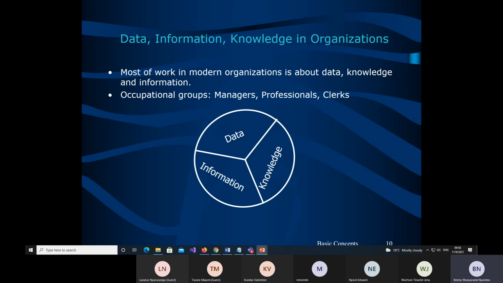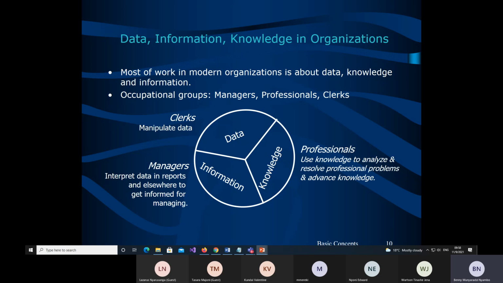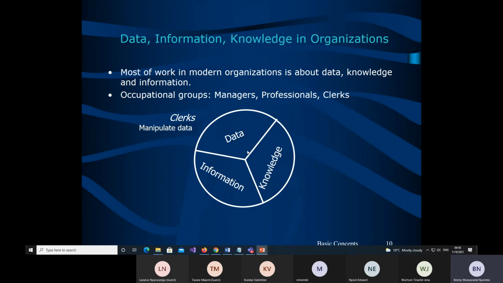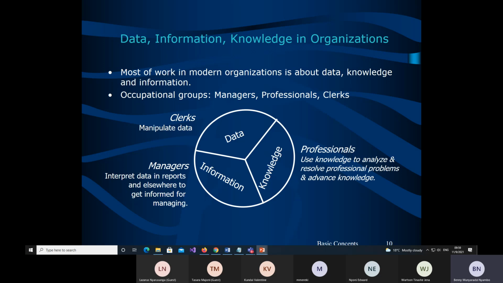So most work in modern organizations is about data, knowledge, and information. And occupational groups like managers, professionals, and clerks work in different aspects of these three. Clerks work mostly on data, which means you have your clerks or secretaries, some of these people, who just enter data, data entry clerks and so forth. Then managers interpret data in reports and elsewhere to get informed for managing. And all other professionals use the knowledge they have to analyze or resolve professional problems and advance their knowledge.